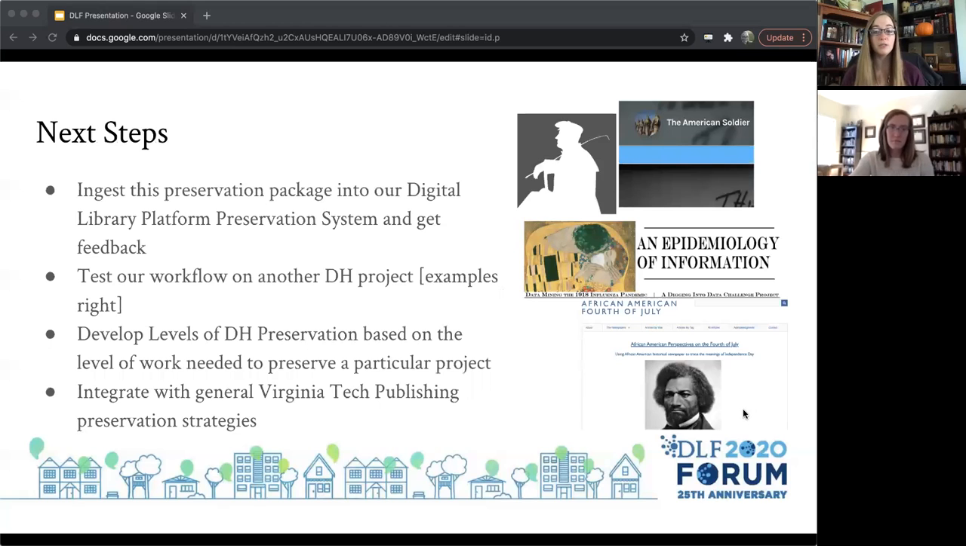Our immediate next step is to work with our metadata services department and our digital libraries department to ensure that we have the required metadata for ingest into our digital library platform preservation system and consider any feedback from our colleagues. We will also be testing this workflow on another of our DH projects, examples shown to the right there, sometime next spring to see if this workflow will work again. And finally, for me, the one that I'm most excited about is to develop more concrete levels of DH preservation, which we can now base on the amount of work it has actually taken us to preserve a DH project.